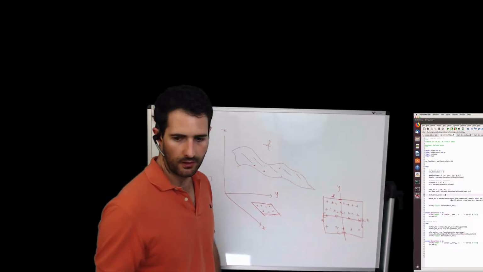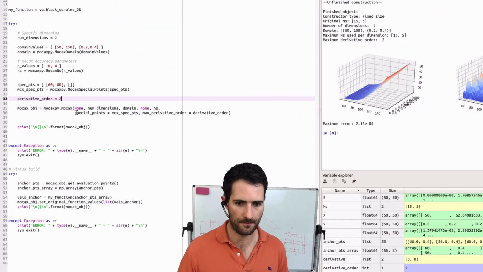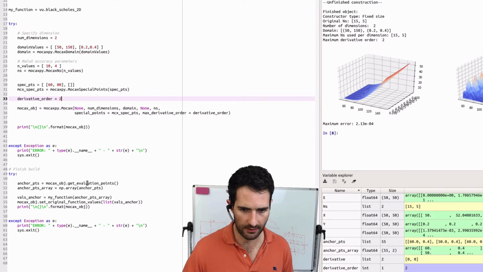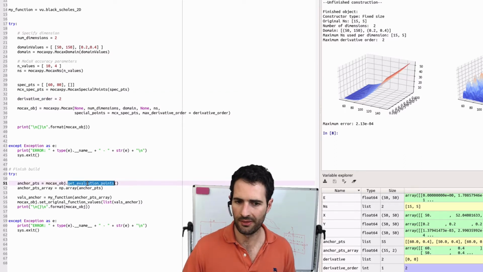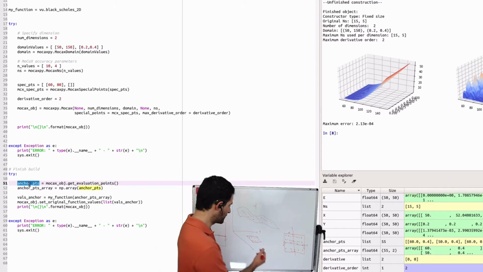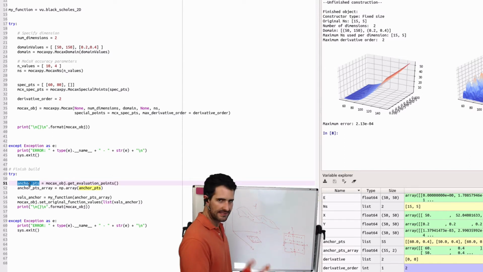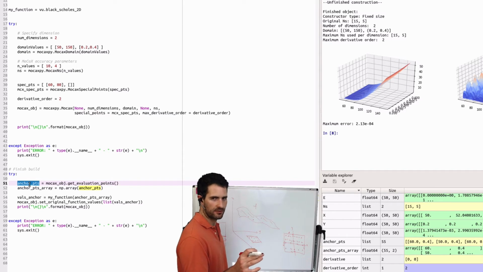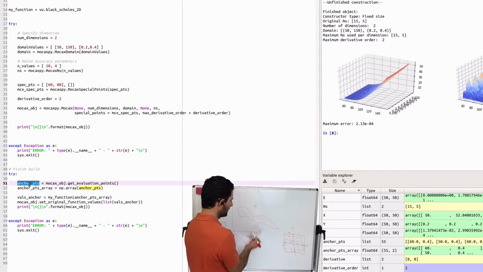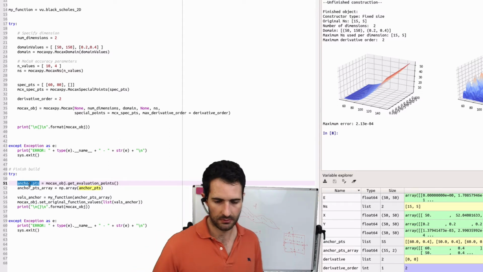So what you do is the same as we did with the one-dimensional case, for those who have seen that video. There is a method of the object called get evaluation points that returns the anchor points. So basically, you then have access to these points. You can actually see them. You'll be able to then send them to whoever has the function you want to approximate so that they evaluate those points. They'll give them back to you.